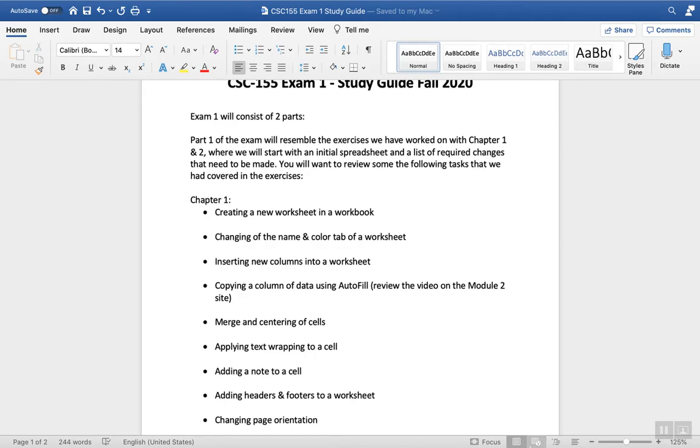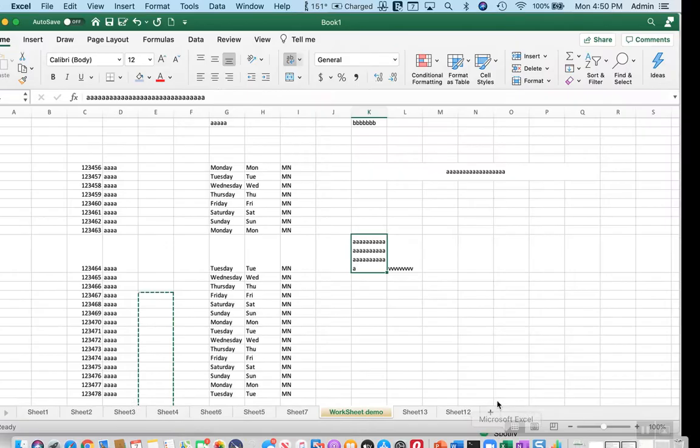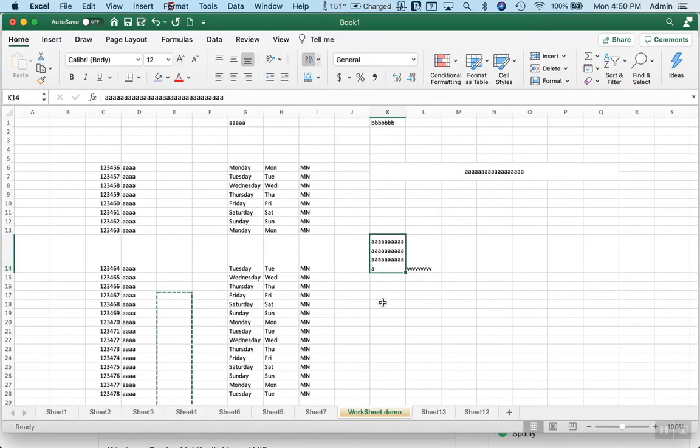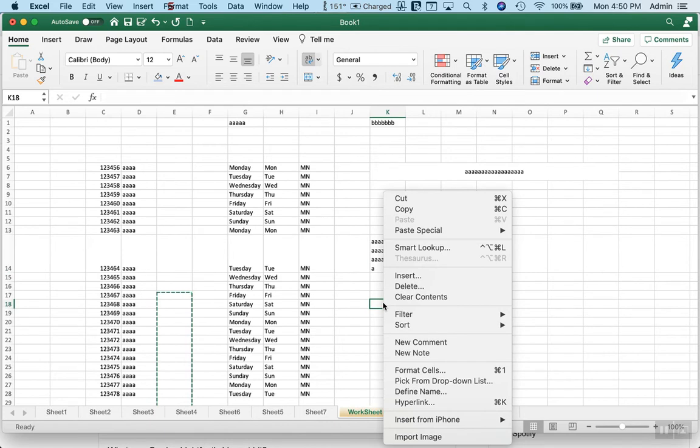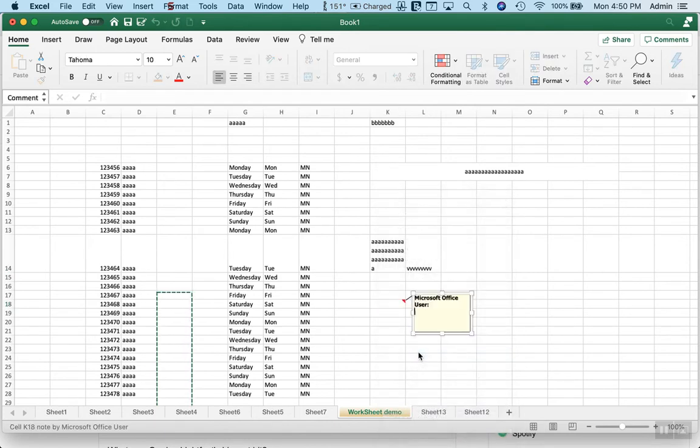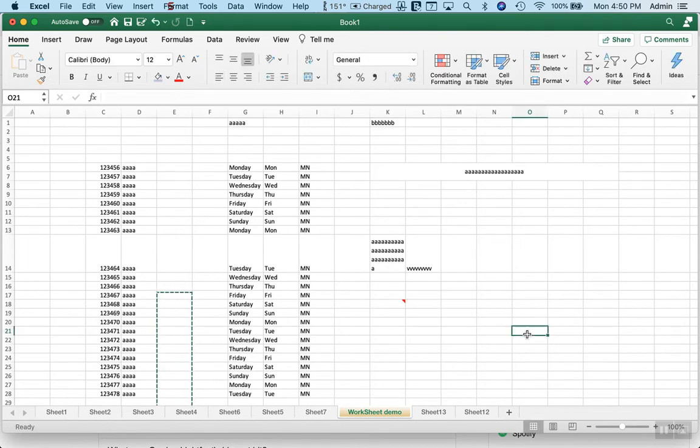Adding a note to a cell. So notes are annotations we can add that basically provide some additional information. I'm going to once again create the context menu, a new note, type some text in it. All right, and if I come off the cell, if I highlight the cell, it'll pop up the note.